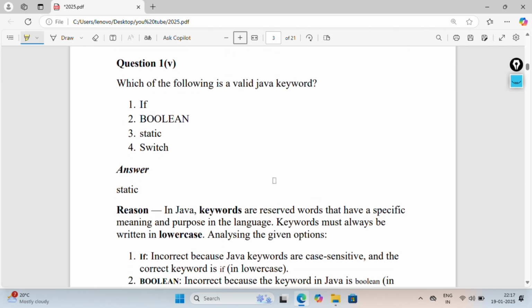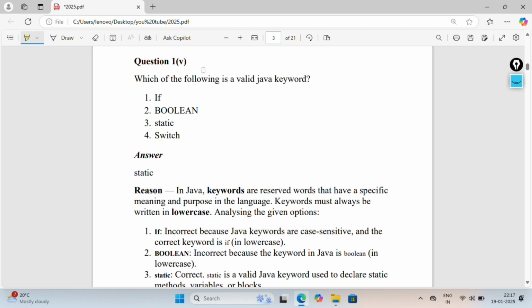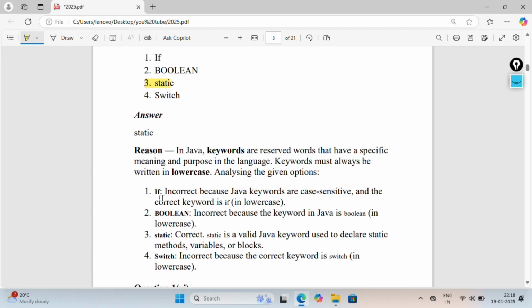Now the fifth question. Which of the following is a valid Java keyword? So if you are aware of all the keywords which are used in Java, keywords always will be in lowercase. The first one, if, I is capital. Actually, if is also a keyword. But I is capital and Boolean, B is capital, everything is in capital. So those two are not considered as keywords. Switch is also a keyword, but S is capital. So the only correct answer here is static. Here all the characters are in lowercase, so hence I am going to select option 3.